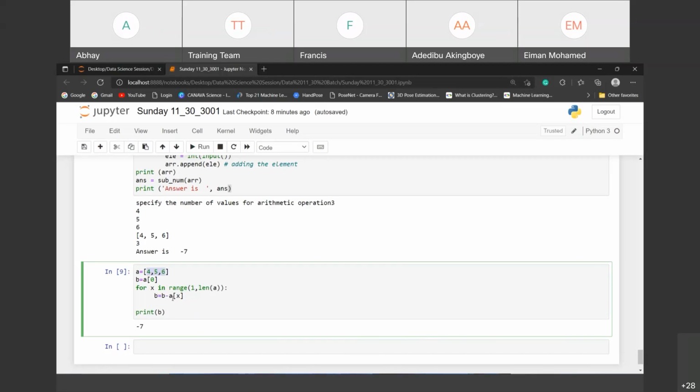So b is equals to b minus 1. So b is nothing but a of 0, that is in 4. 4 minus a of x. So what is the value of x? 1, no? 4 minus 1, 4. So similar kind of looping structure will go on. A of 1, a of 2, a of 3 till the 3, and definitely it works.